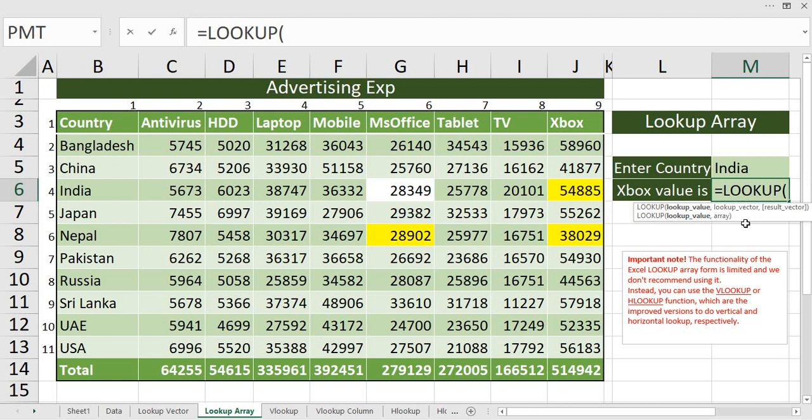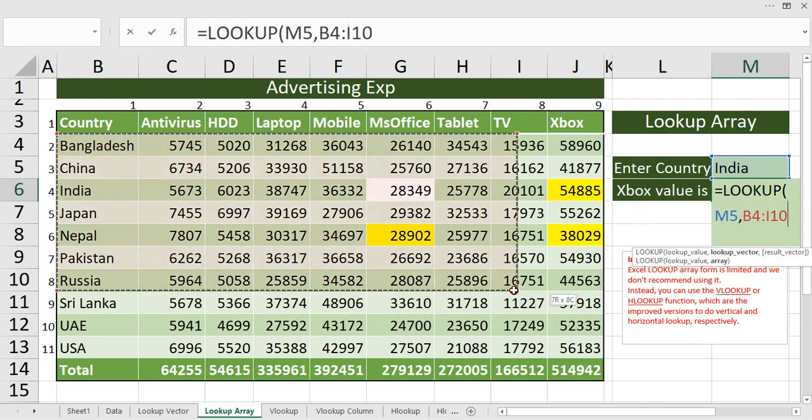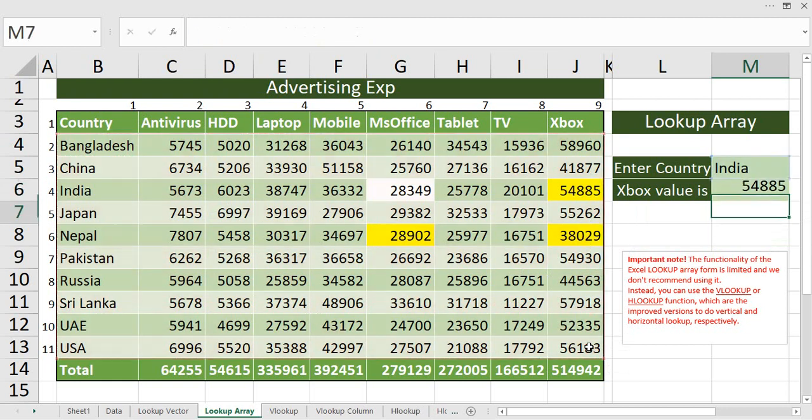The parameters are for lookup value. That means I'm going to search for India, comma. My second value is asking me for the array where I'm going to look for that value. And again I'm going to give the array's entire table. Now in this scenario, the only thing I am going to skip over here is I'm not going to give a result vector. Let me just see if my Excel gives me any output. So when I press my enter key, you can just check India and Xbox values getting retrieved.